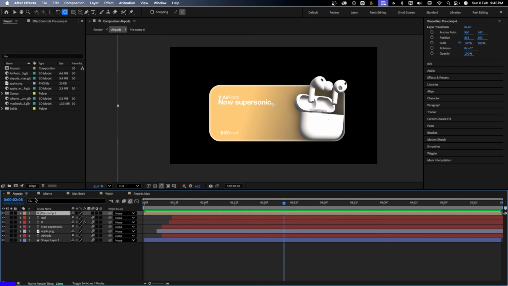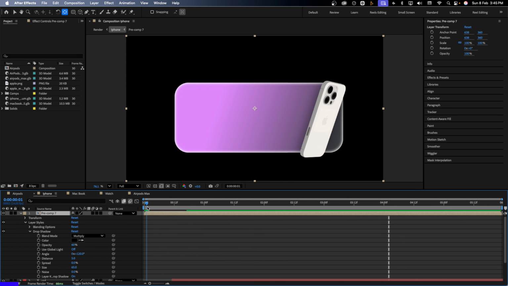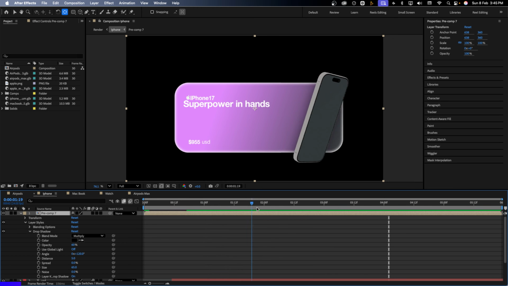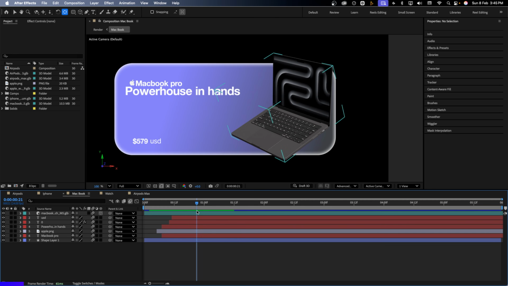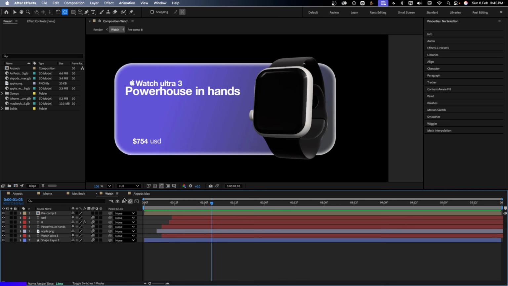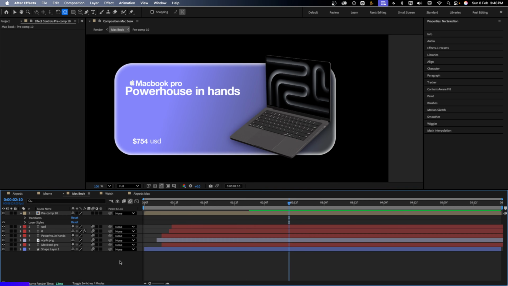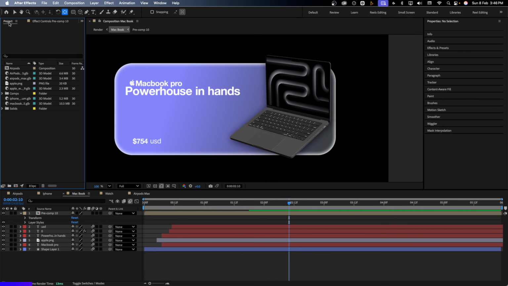We have our AirPods comp. Similarly, I have created the comp for the iPhone. So it's pretty similar. Then one for the MacBook, one for the watch, and finally one for AirPods Max. Once you complete this, simply come back to the project.